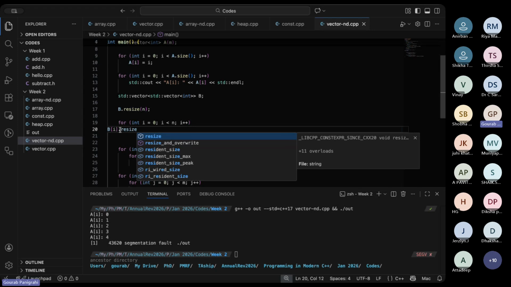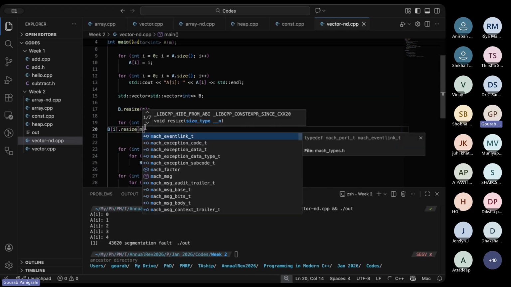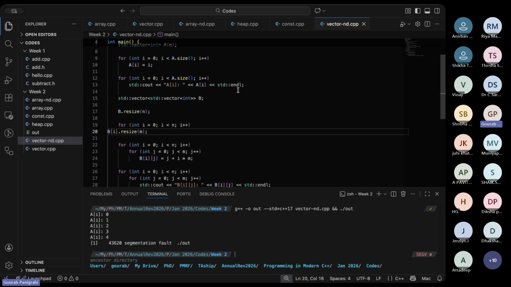Okay, so the b of I here is not the integer element. Remember, b of I is the standard vector of integers. This is the data type. So each of these vectors we can resize to be of size m, because this is what we want the inner vectors to be. So you allocate the memory there first.